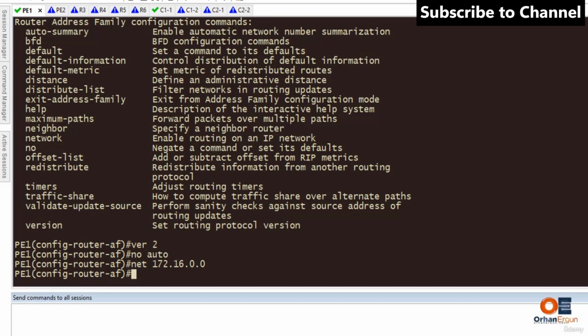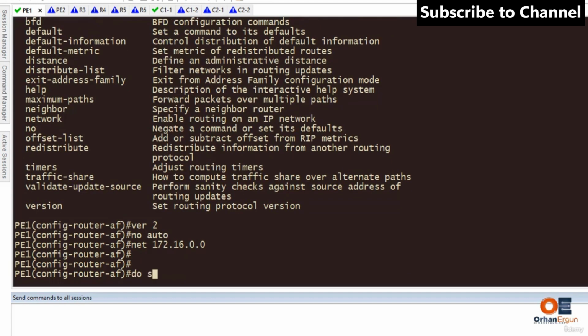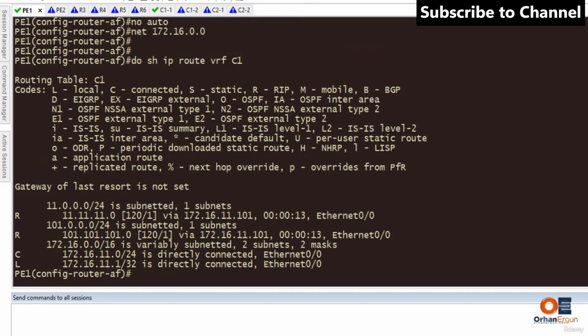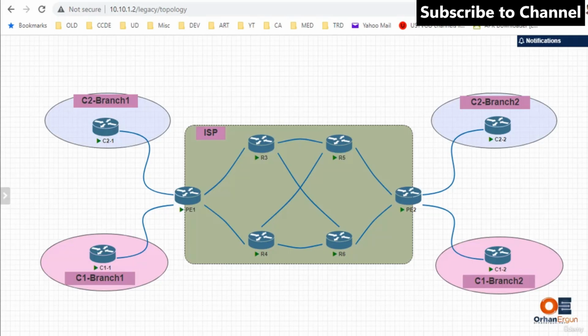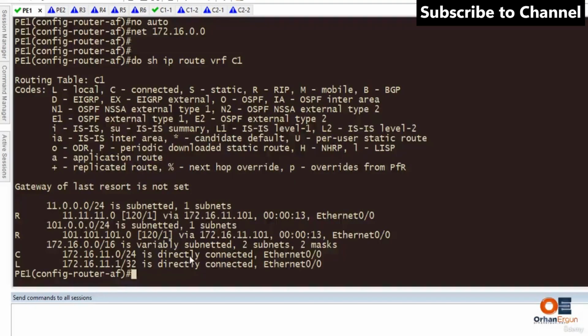Now that I have this, let's see if I have received the networks from CE1. So I just type show IP route, and specifically the VRF that we are using is C1, and you can see that I have received every network that C11 is advertising. I'm doing the same thing for C12, which is branch 1 of company 2. Let's see what kind of a protocol they use. So you see that RIP is very simple.